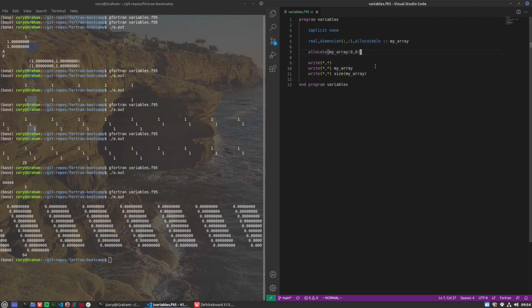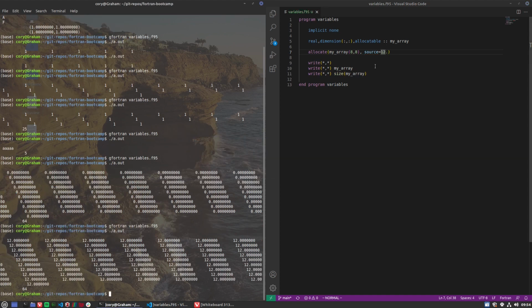In allocate, you can put in a source argument to tell it, I want you to set all these elements to 12. Or you can put in another array and say, I want you to copy the values from this array into this new array. If you do have another array and you want these two arrays to be the same size, you don't even have to put in this size specification.